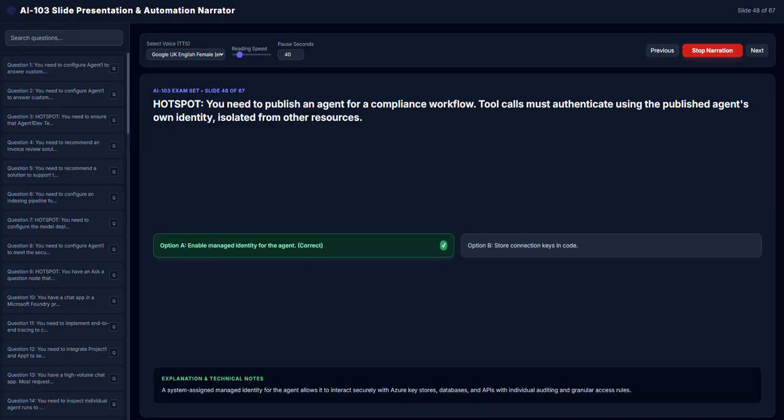The correct answer is option A. Enable managed identity for the agent. Explanation notes. A system assigned managed identity for the agent allows it to interact securely with Azure key stores, databases, and APIs with individual auditing and granular access rules.